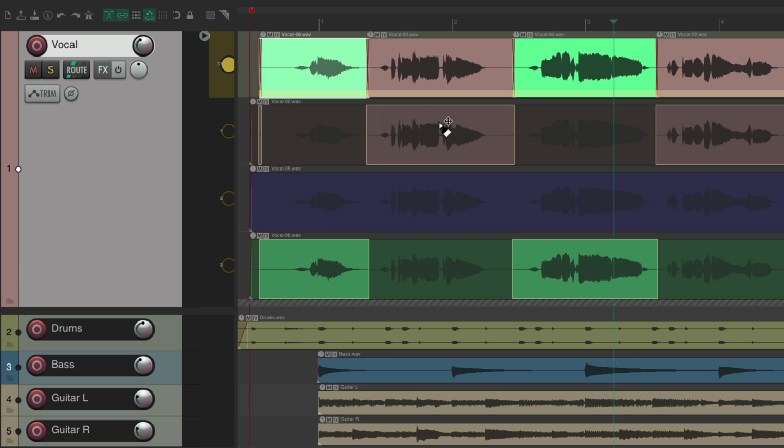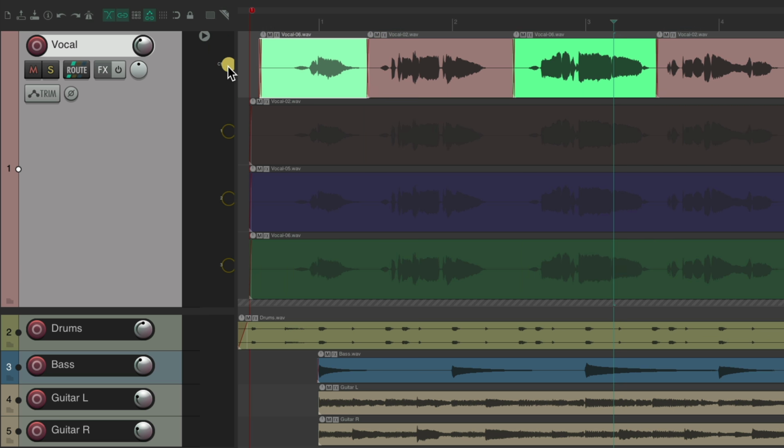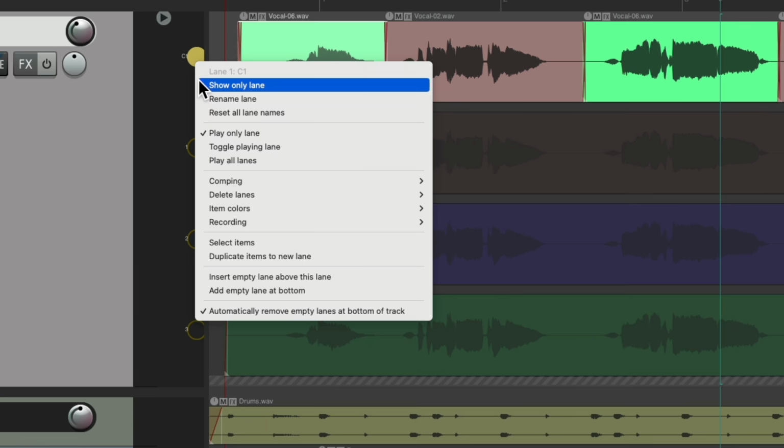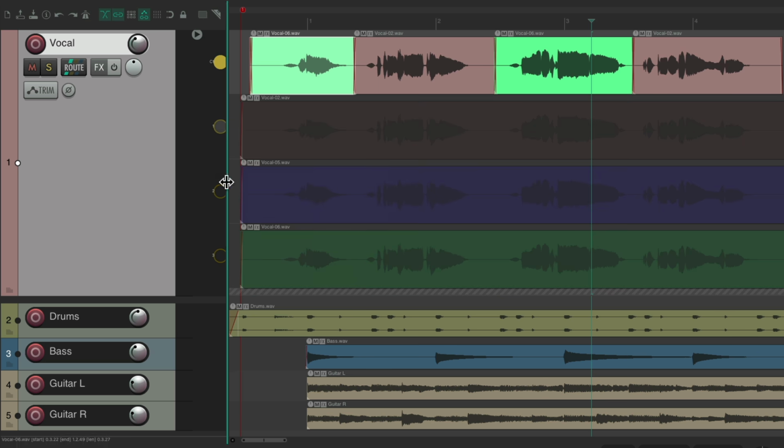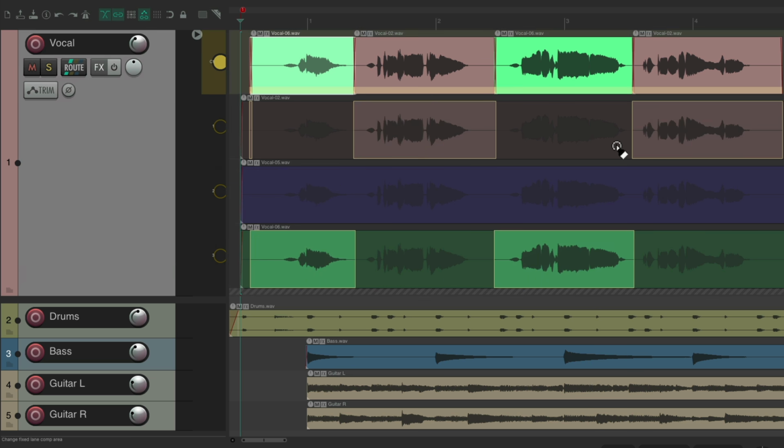Some other options on each phrase. And when we're happy with it, just double-click to get out of that mode, right-click, and show just this lane. Now, even though we're only seeing this one comped lane, we can still comp from here, as these lanes still exist. They're just hidden. Because underneath, we still have these choices remembered, and the lanes where they came from.